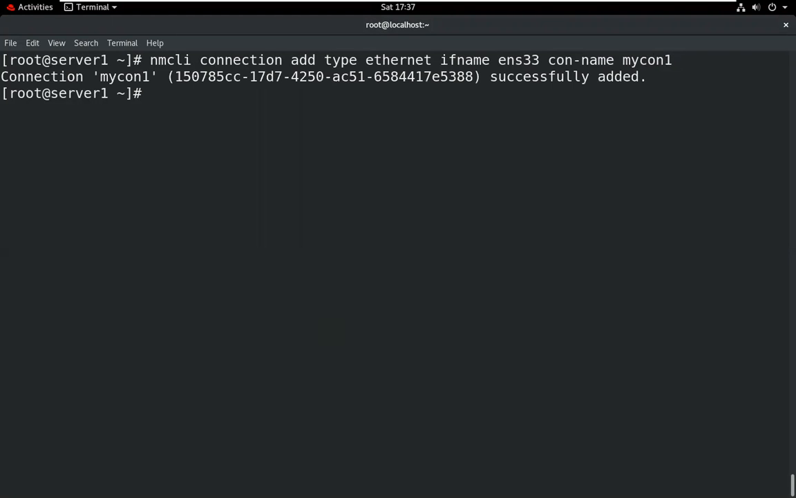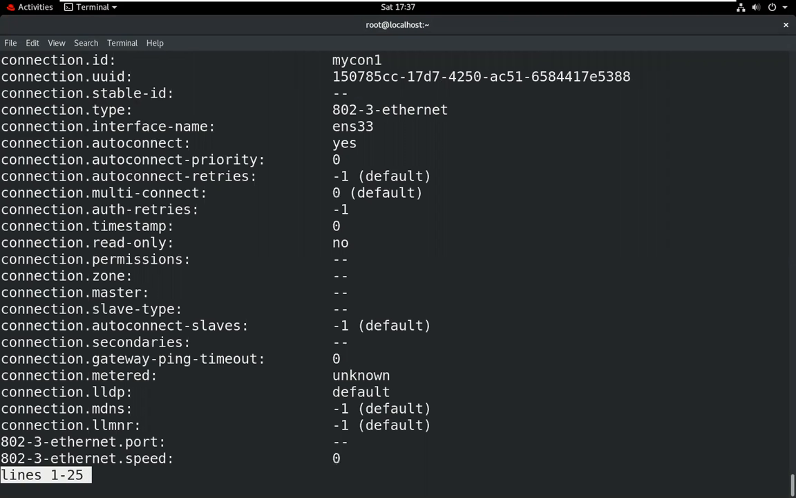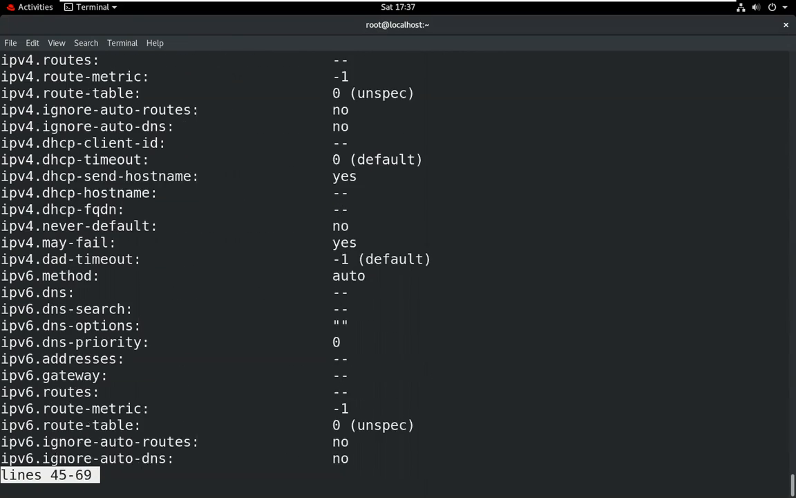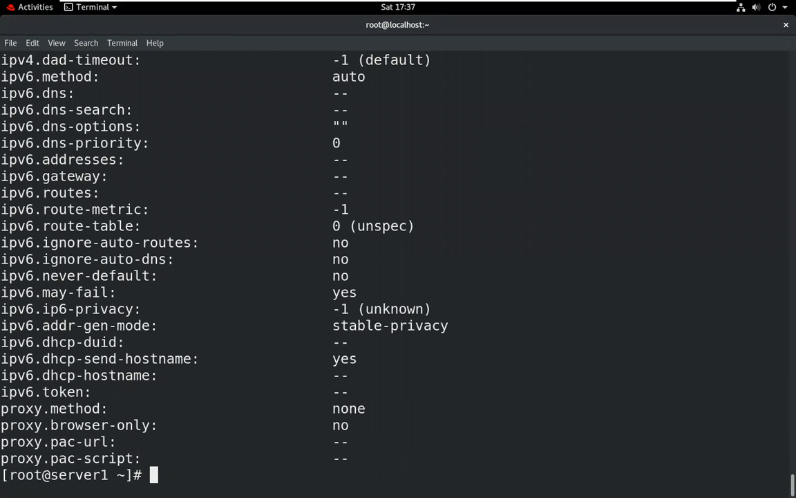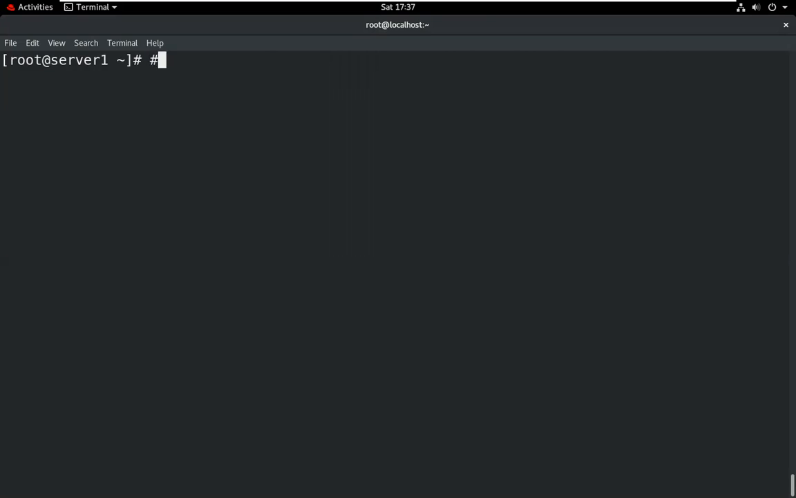At this time you can check there is no IP in this particular interface. nmcli connection show. So my connection name is this. We can check, do I have any IP address? No. At this time we have no IP address, and we want to get the IP address by using the configuration file. So how will I assign the IP using the configuration file?